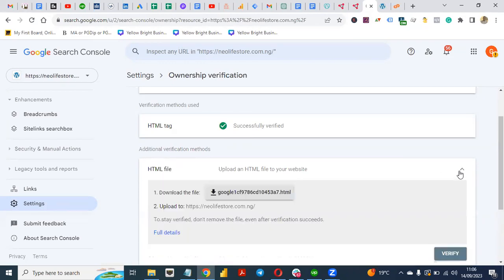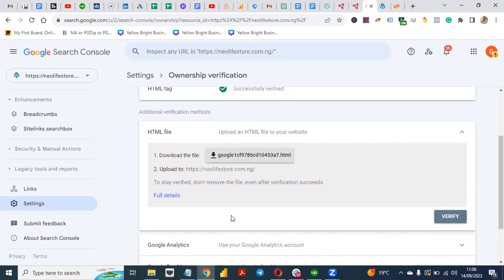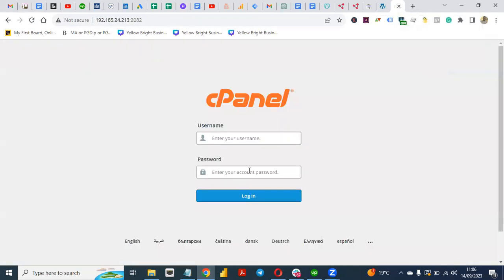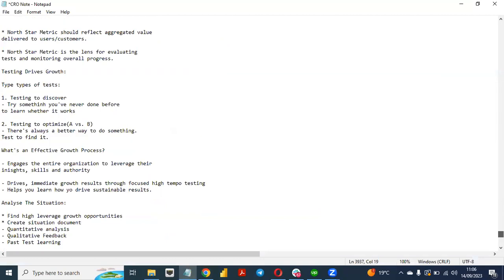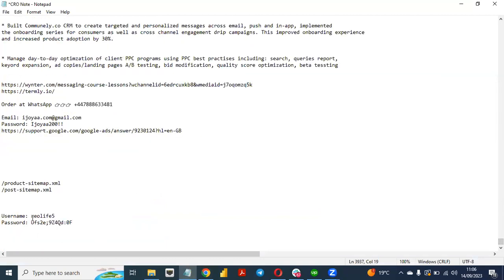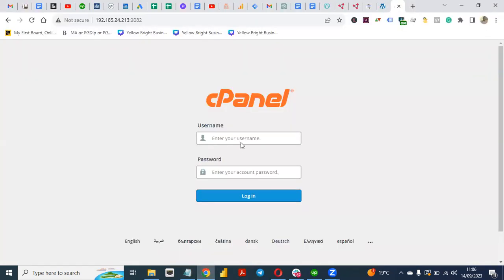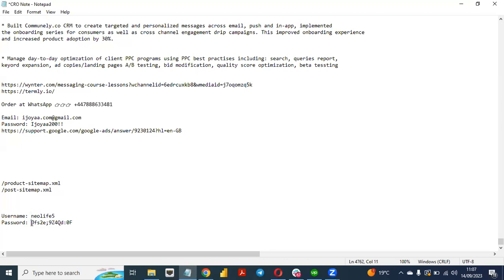This is the HTML tag. You can also use an HTML file. This HTML file, you will download it if you want to use this method. Once you download this file, you log into your website, to your control panel, and upload it. So let me show you how you can do that. Let me log in to my cPanel.